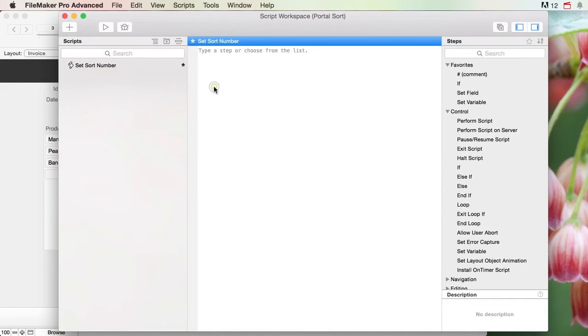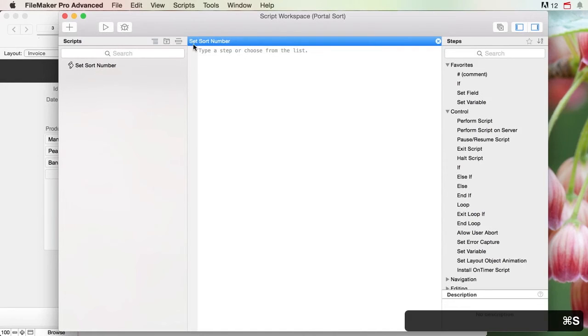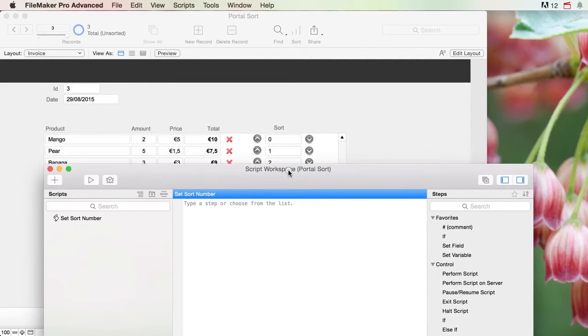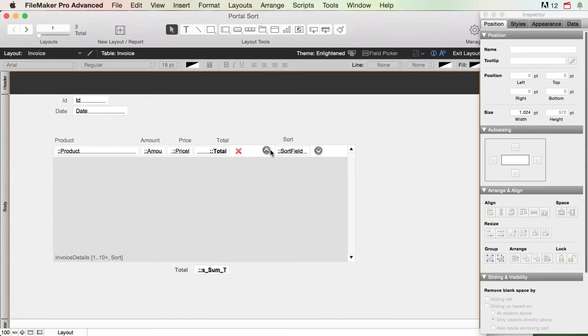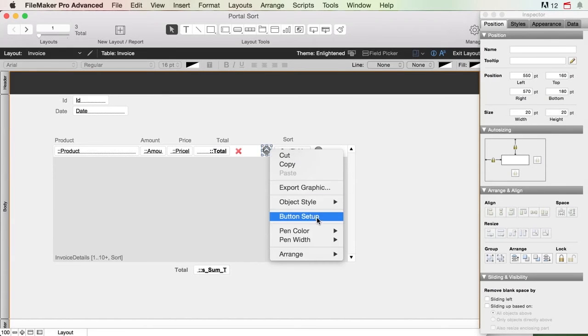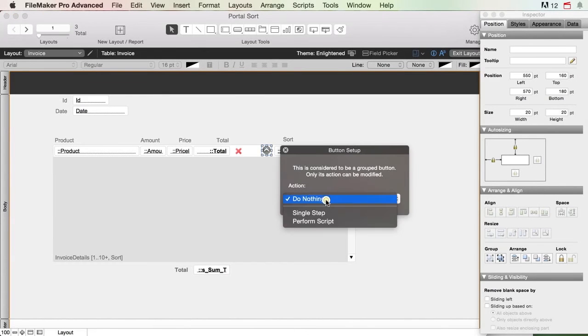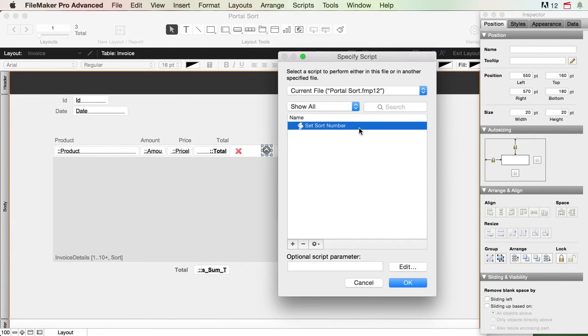That's kind of cool. So I've got my 2 buttons, and I would like to differentiate between the up and the down button. So what I can do right now, I'm going to save this script by hitting Command S or Control S on Windows. I'm going to go into Edit Layout. I'm going to say, give me the button setup. And the button setup is going to perform a script. There is only one script, set sort number.